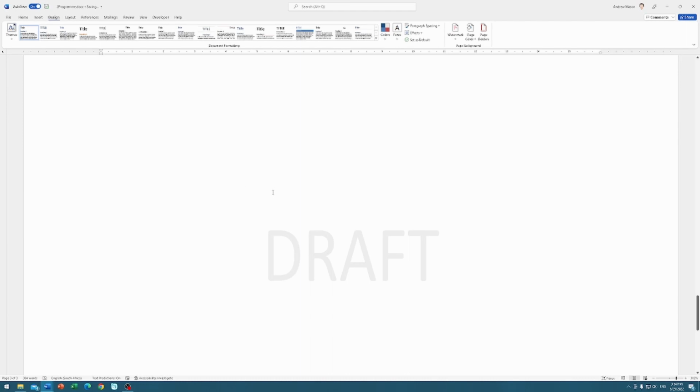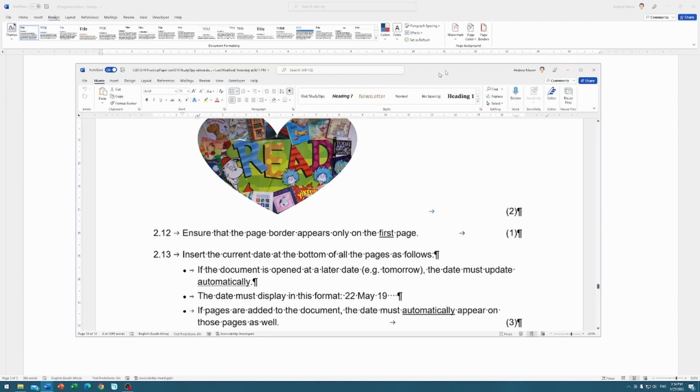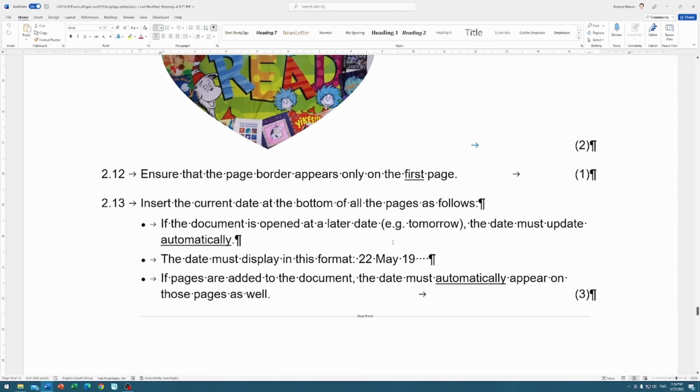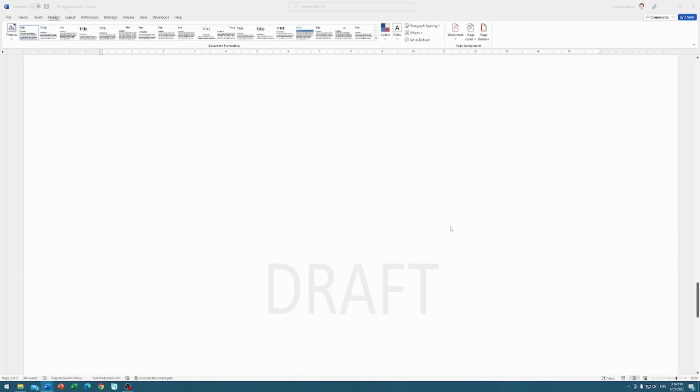They ask me to insert the current date in 2.13 at the bottom of the page in the following format, 22 May, for example, 19 and so on, and they say that they want this to automatically update. So in other words, if this is opened up tomorrow, the date will still be correct. And they also want this to appear automatically on all of the pages that are added. In other words, it needs to be in the footer for 3 marks.